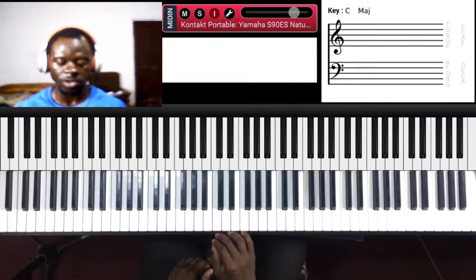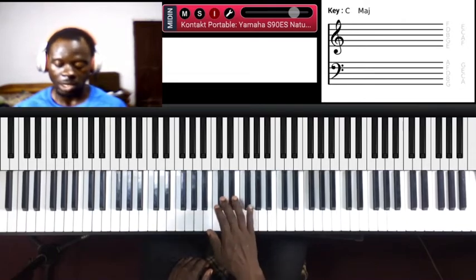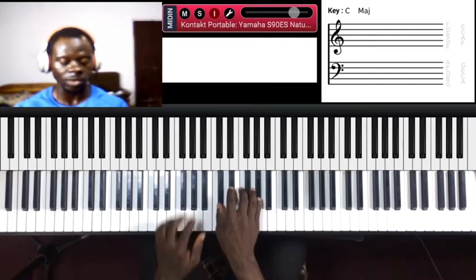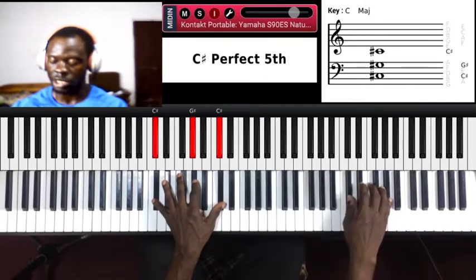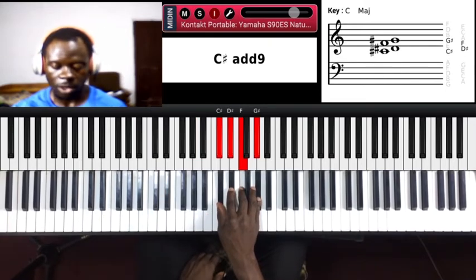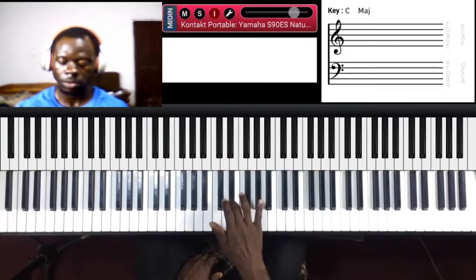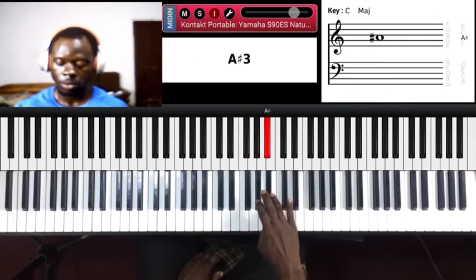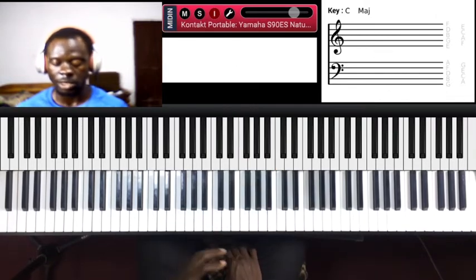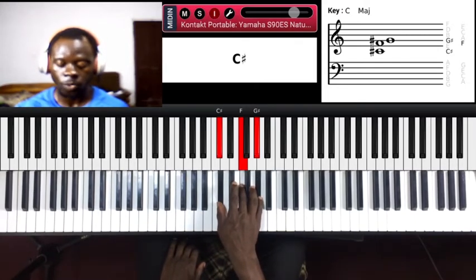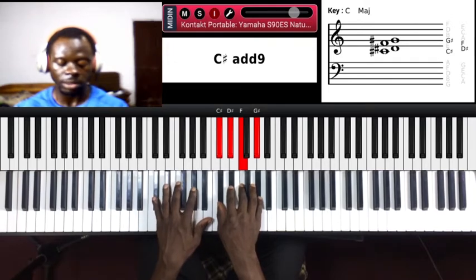In the previous video we did the key of C. So today, since we've done the explanation before, I'll try to do, let's say, 4 keys. We're going to start with C sharp or D flat. These are the notes for the key of C sharp or D flat. These are the triads, and then this is the Ad9.